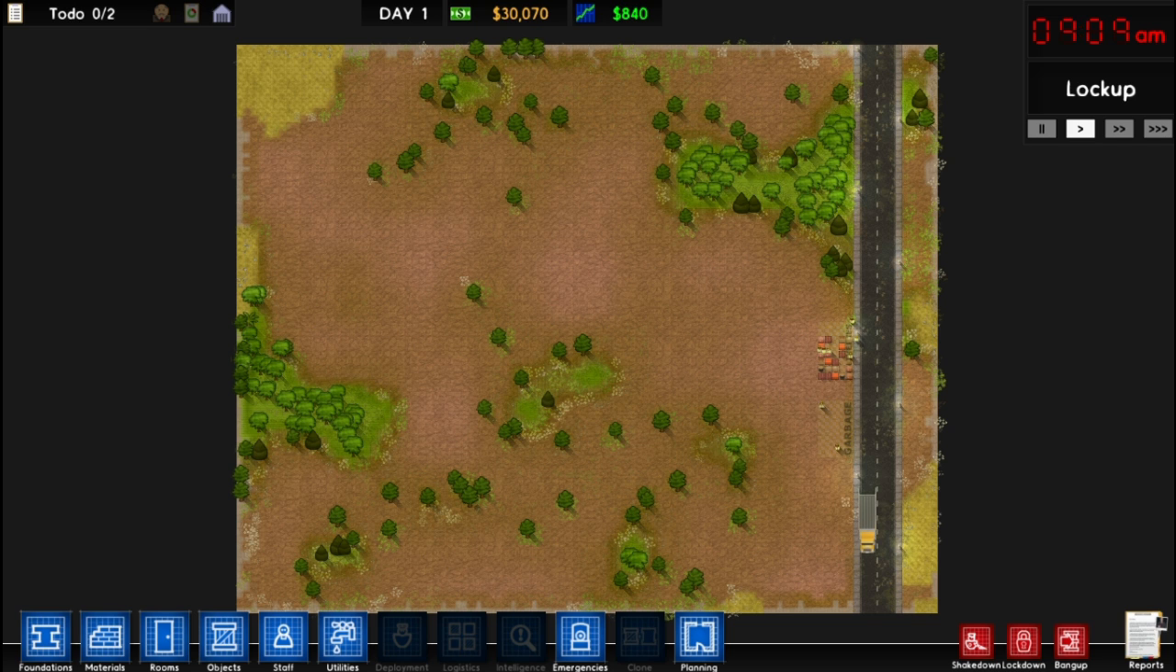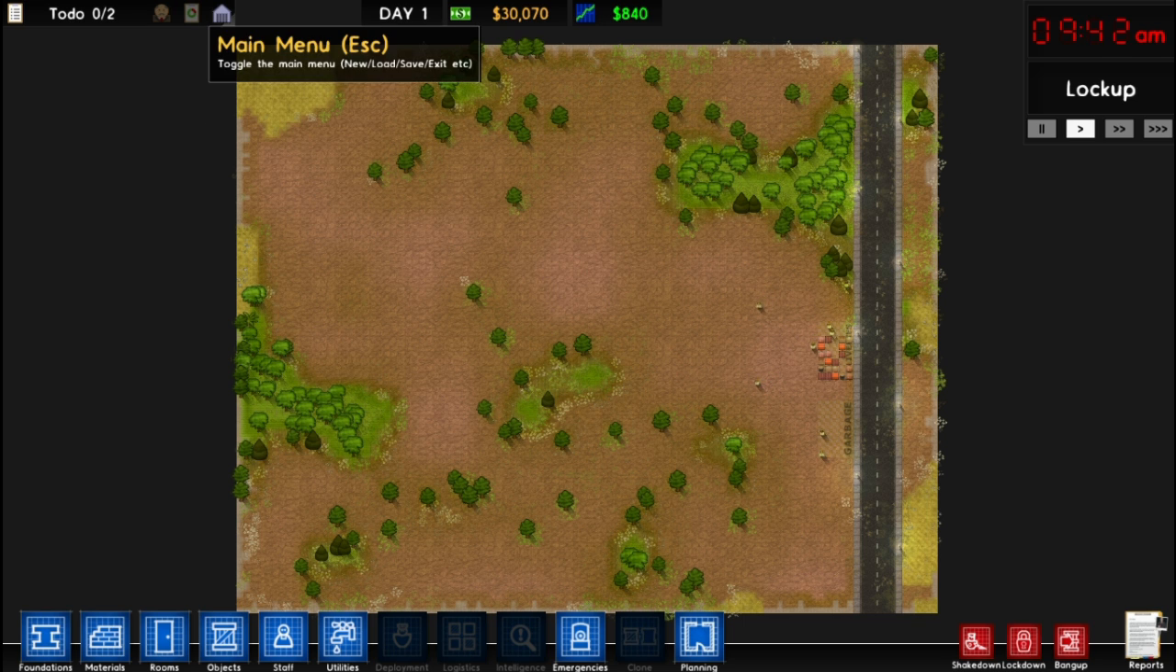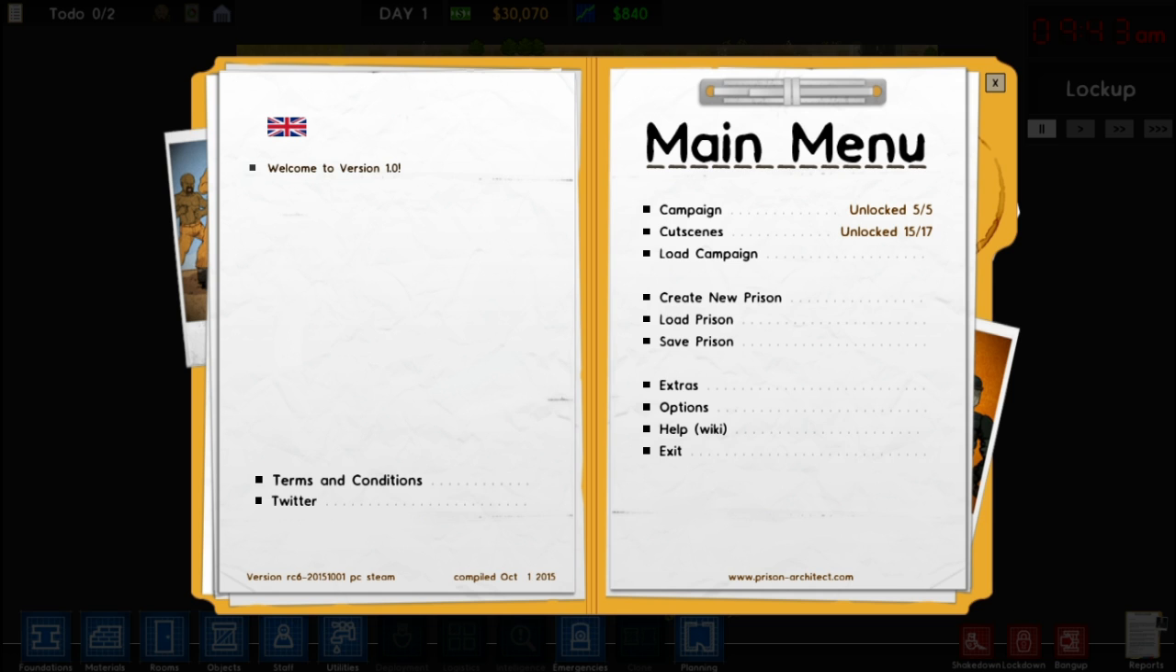After you've completed the first chapter of Prison Architect, when you load it up for the first time, you're going to start off on a screen like this one, with a blank map. Otherwise, you're going to just begin with chapter 1, which is what we're going to be doing in this episode. If you end up on this map and you want to go and start the campaign, hit escape or hit this house icon.